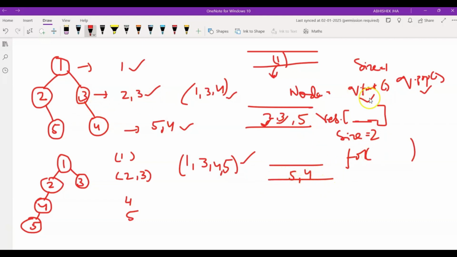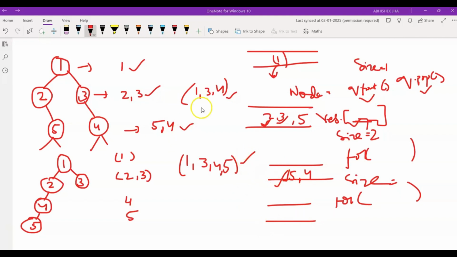And again we'll repeat these operations by finding the size, and then again we'll use a for loop for this particular size, and we'll check if the current node is the last node or not. If it is not, then we'll simply pop it and move to the next node, and if it is the last node, we'll store it in our result vector and push its left child and right child into our queue. So since the left child and right child of 5 and 4 are null, the queue becomes empty and we'll stop our while loop. In this way our BFS approach works.